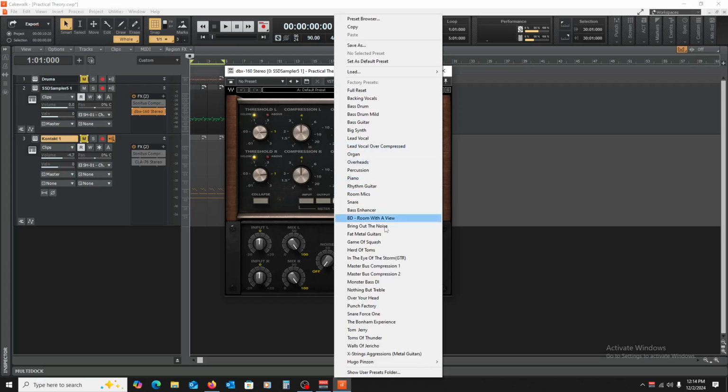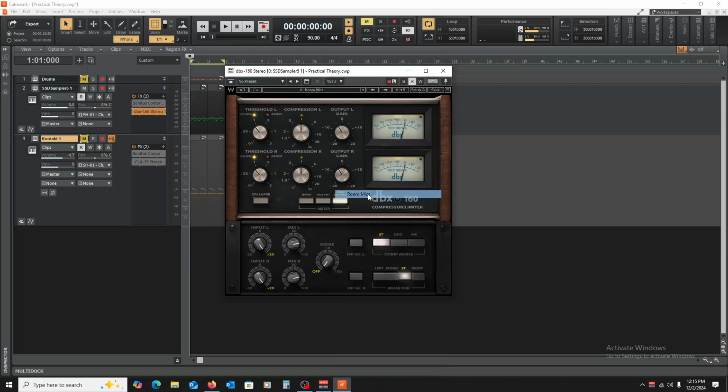And a lot of these compressors will have some presets that you can play with as well. So let's see here. Do we have any kind of fun? No. So here's just a preset that you can choose, and then you can tweak this preset.